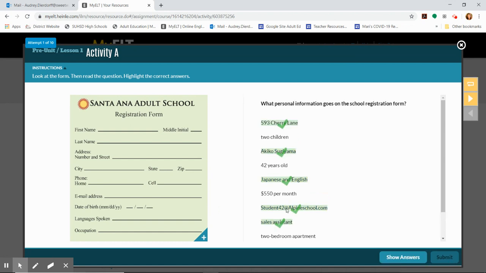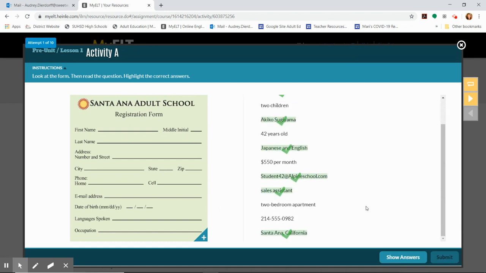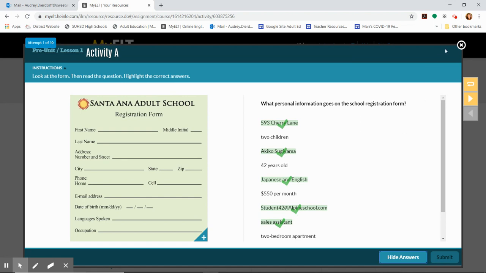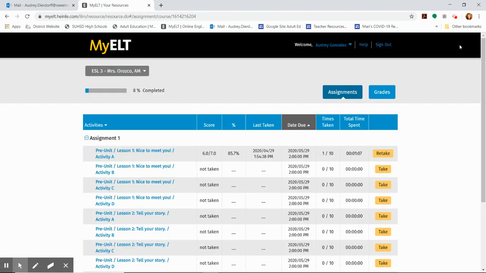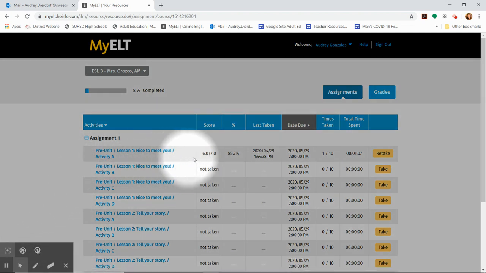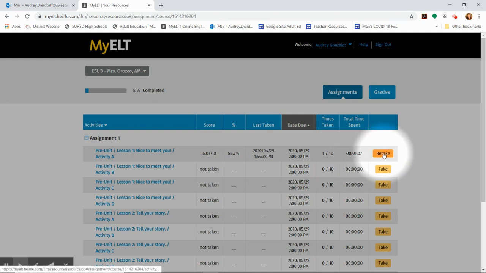Notice how it gives me check marks. I did the correct thing, and then you can actually show answers. Oops, I forgot the phone number. And then you close it. And notice how it now changes. It will say I got 6 out of 7 right, 85.7%. This is when I took it, and I took it one time out of 10. It took me a total of a minute, and I can retake it if I want.